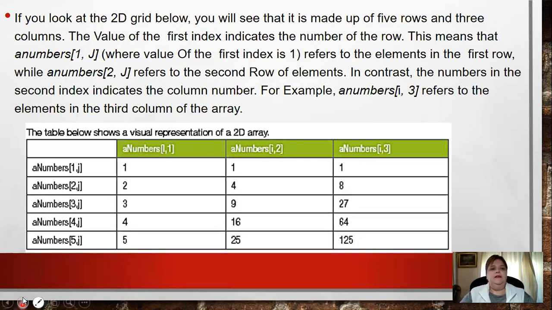Okay, so let's see. If you look at a 2D grid below, you will see that it is made up of 5 rows and 3 columns. The value of the first index indicates the number of the row. So we said here, the first index is the row. That means A numbers 1, J, where the value of the first index is 1, refers to the first row, while A numbers 2, J refers to my second row. So this is first row, second row, third row, fourth row, fifth row.